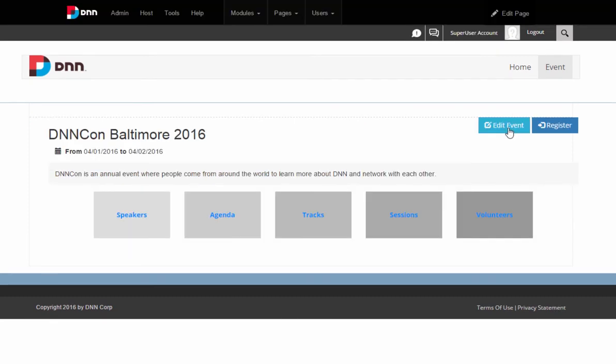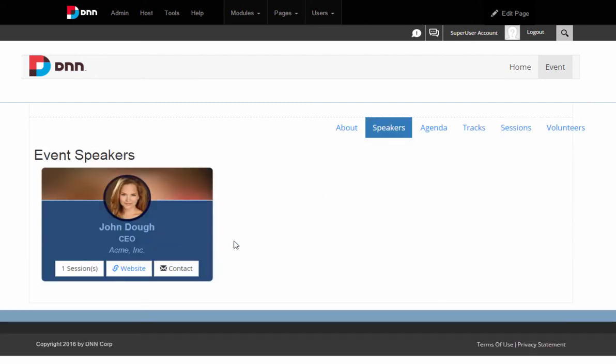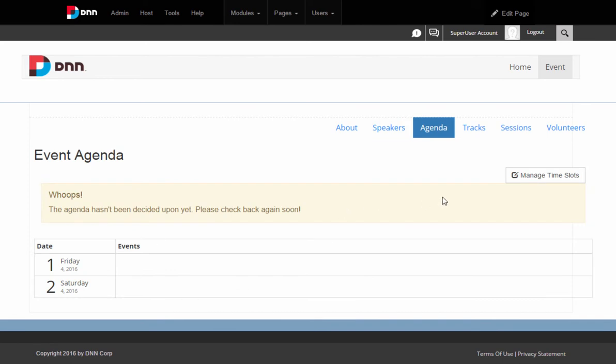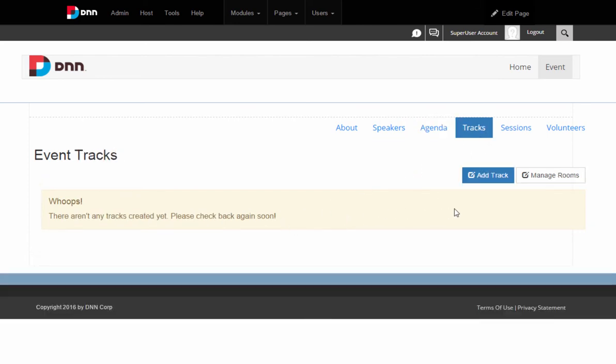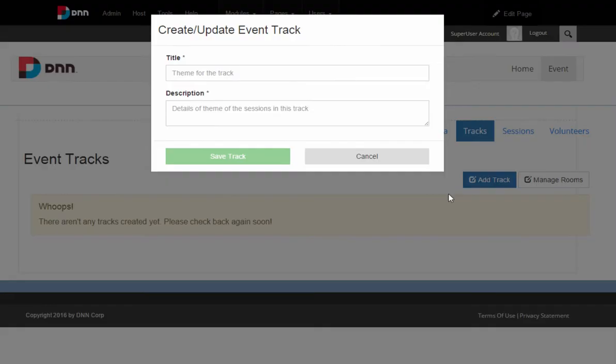Now we're looking at the event again as somebody who has the ability to either edit the module or is an admin of the website. If we click on speakers, we can see all the speakers that have submitted so far. The agenda has not been filled out yet, so we'll come back to that. There's tracks that we can manage, so we'll add a track now.